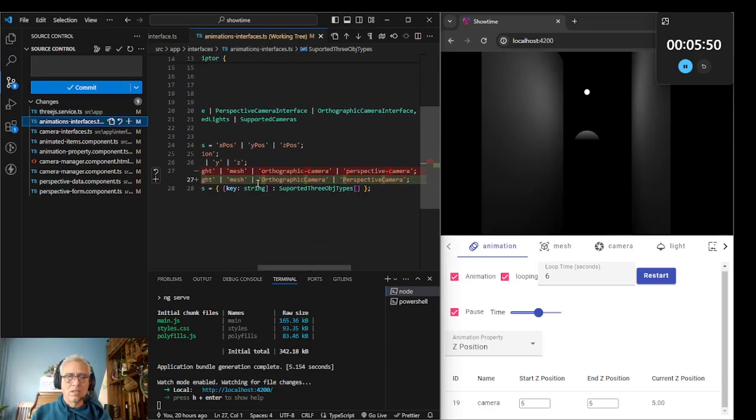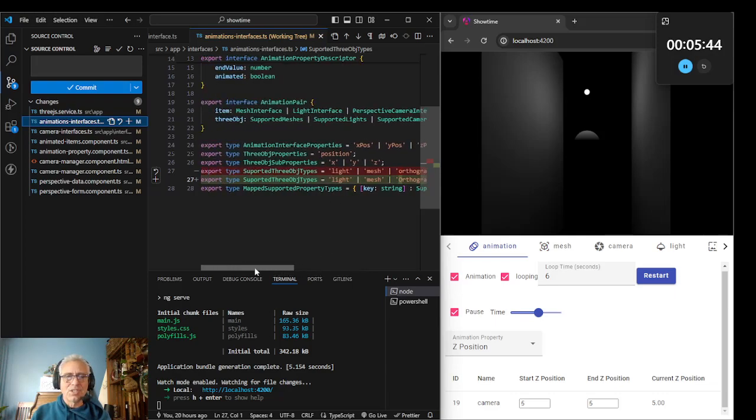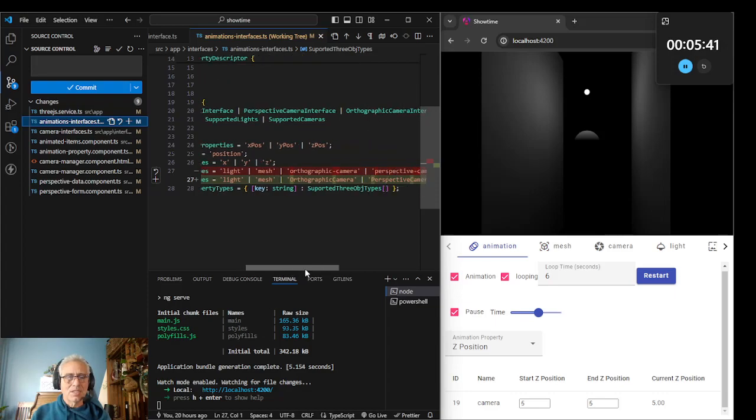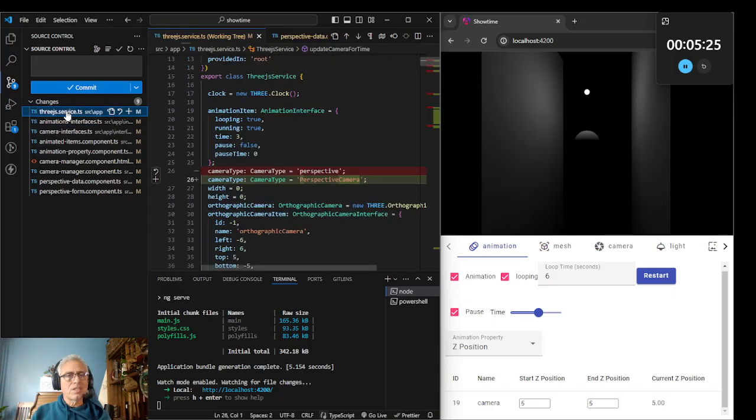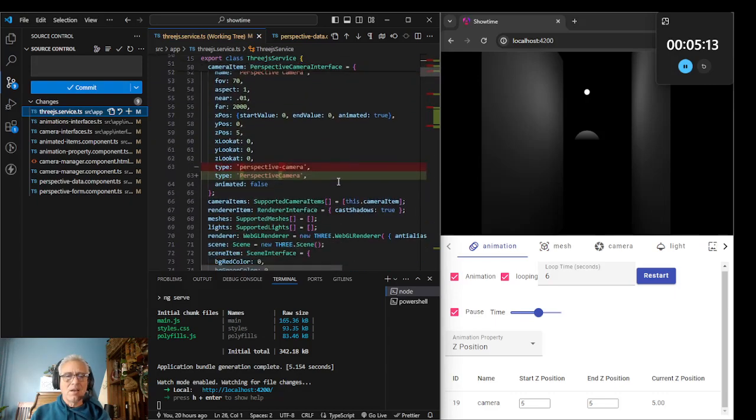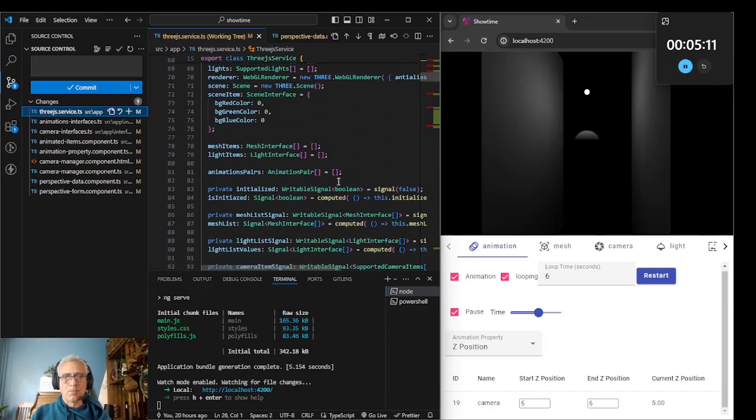And the orthographic, even when I changed this, we still had issues, and that's because of that thing that I was complaining about, where I wish I could have said that this string was actually supported three object types instead of just a plain string. And for some reason, that just doesn't work. It just throws a compile error. So the changes I made in the three.js services were mostly like this, where I changed the camera type to the new type names for consistency. Well, really not for consistency, but that was a nice side effect.